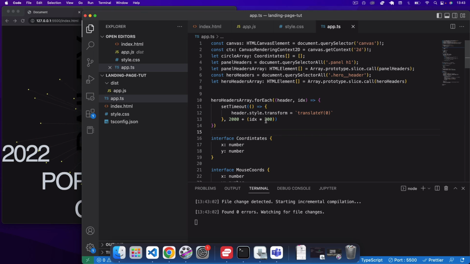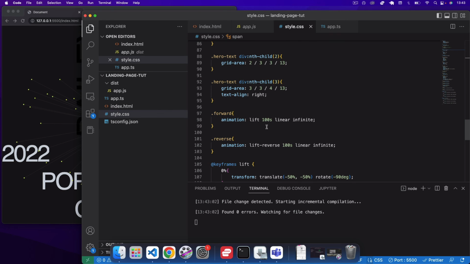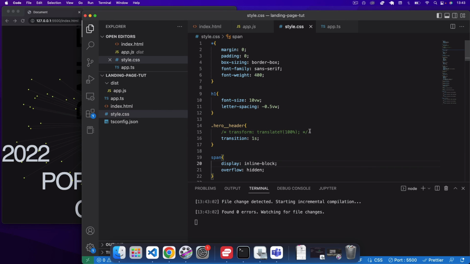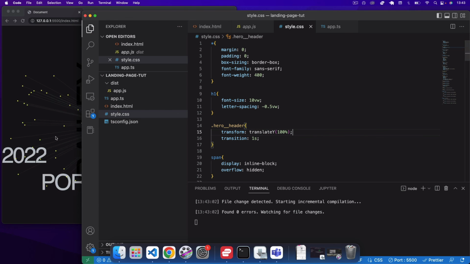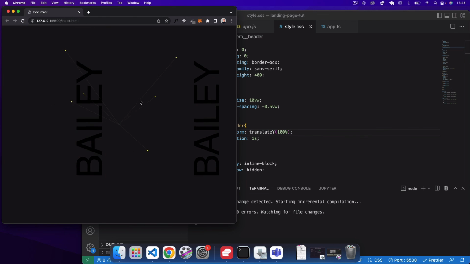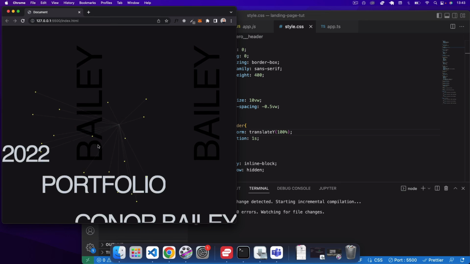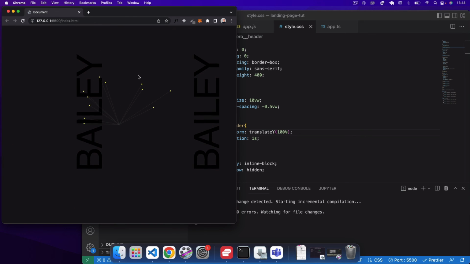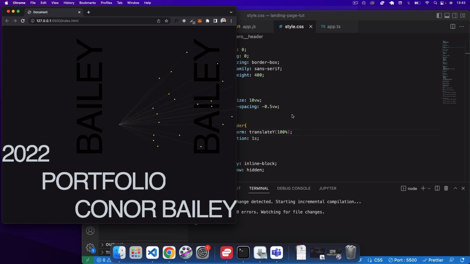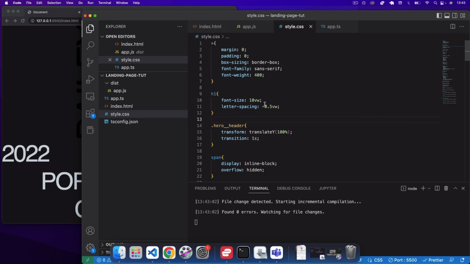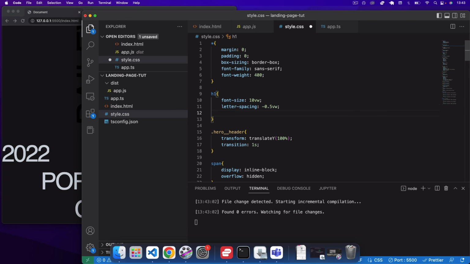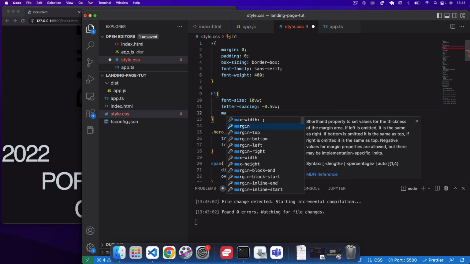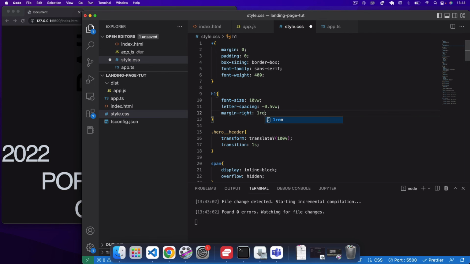Okay, and then the next thing. You'll see now, when we load our page, we get our staggered text reveal. So that's what that function's doing, so that's working okay. And then I also just want to do a margin right of 1rem.